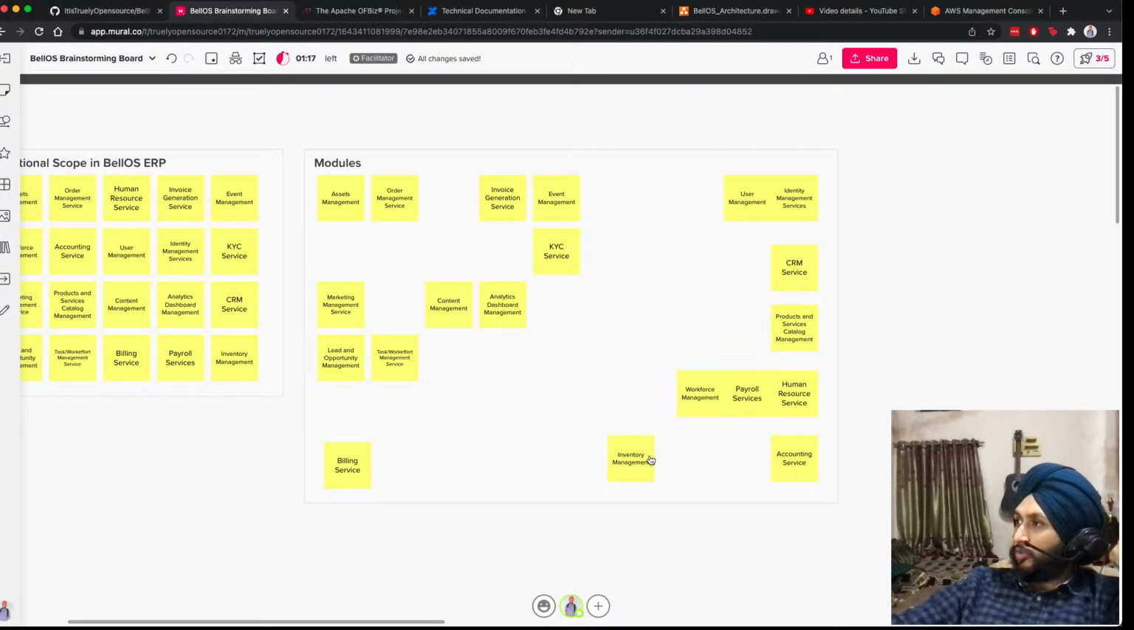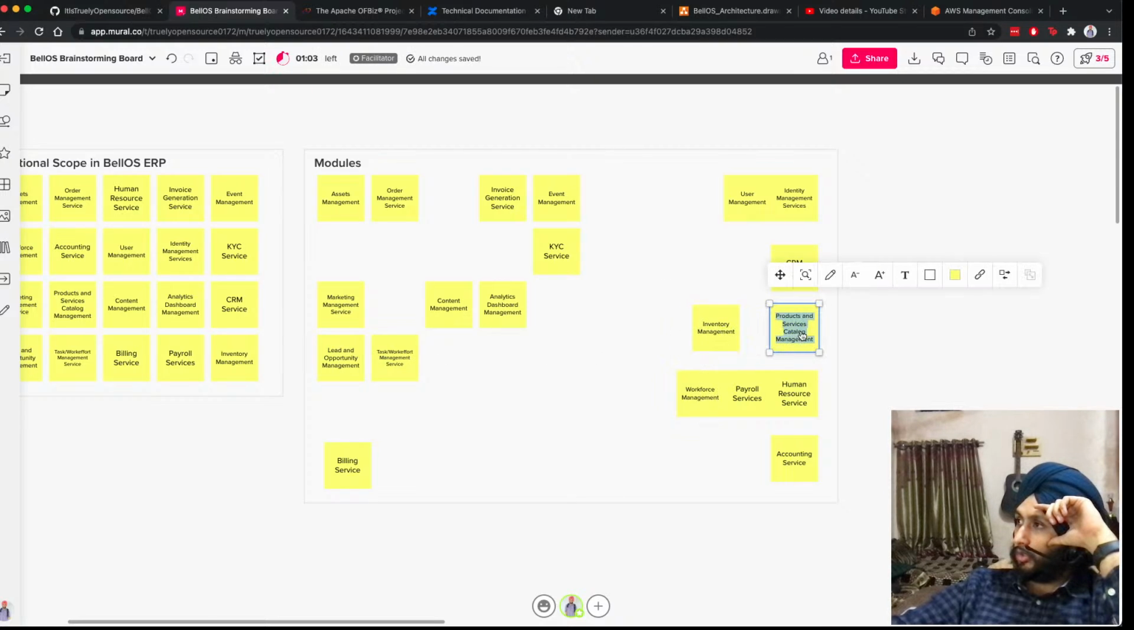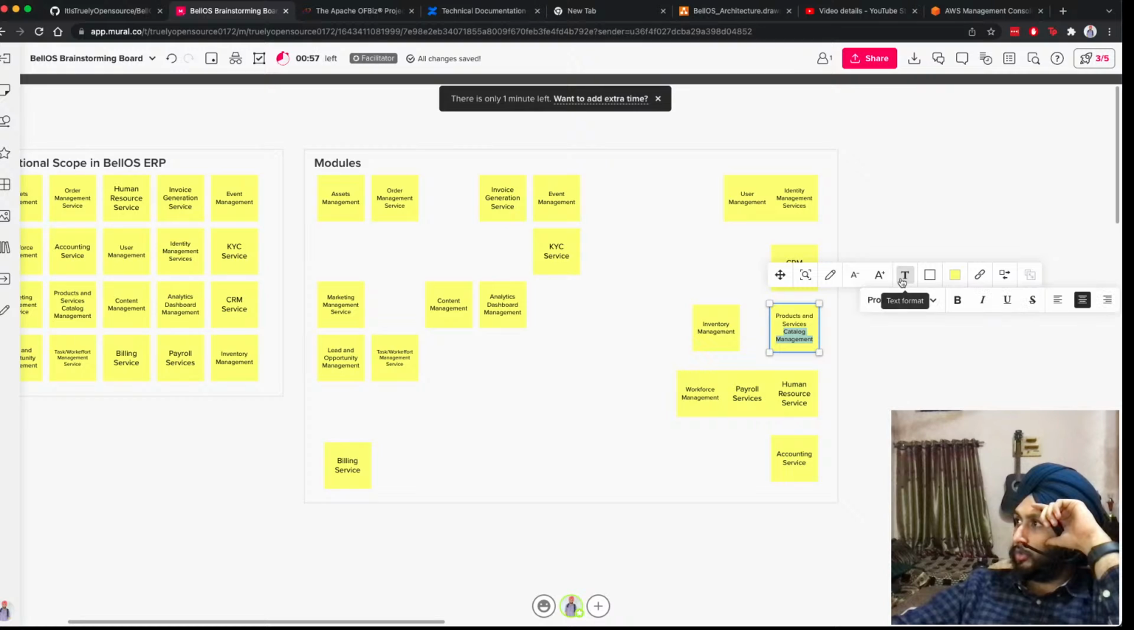So inventory management can be very close to the product and services, but I want this to be just catalog. Okay, so it's like catalog management. I should keep it in bold.